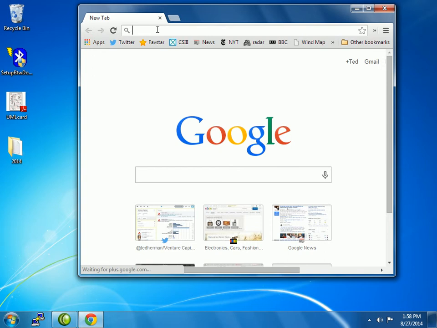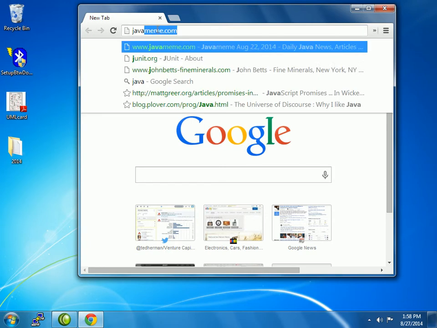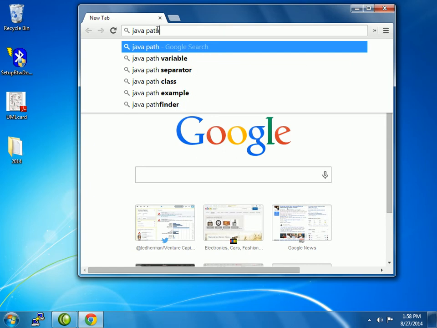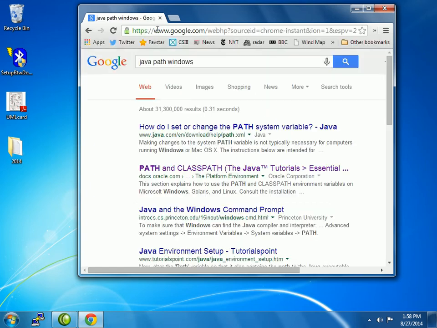And the problem is that we need to have paths so that the system is able to find the commands we need. So to do this, I'll just type in Java path Windows and see what it says. You can see that there are a bunch of hits, and one of them is how do I set the path system variable, and this is actually at Oracle, which has tutorials on the path system variable.